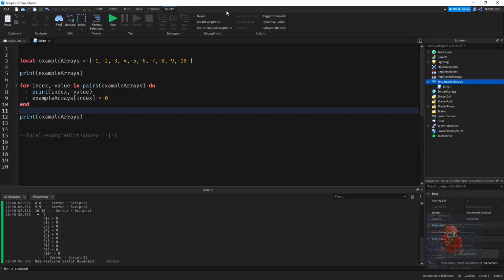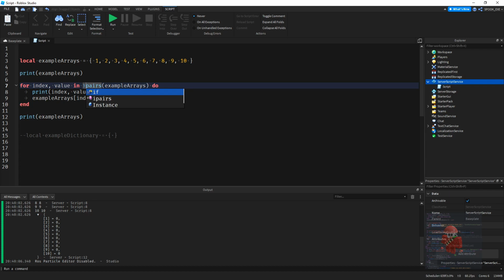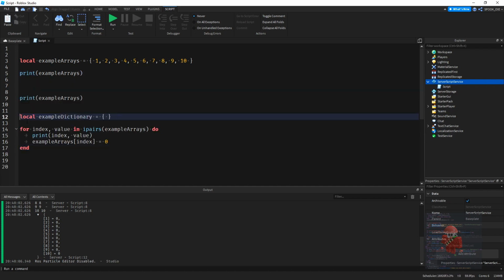So what we know now is that arrays work with ipairs and pairs. The difference is timings and how this iterator works. Ipairs is much quicker than pairs for arrays. However, for dictionaries, let's have a look how that works for ipairs and pairs.